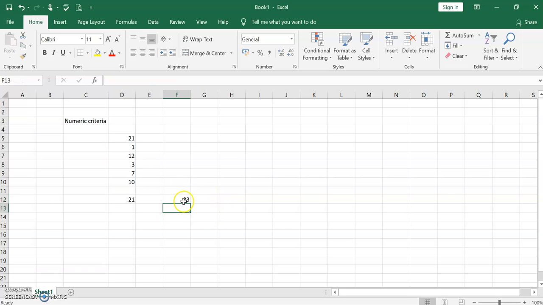So if you see, it has selected everything less than or equal to 12. If you see all the values, it has included 12, 1, 3, 7 and 10. So the summation has given the total value as 33. So this is one of the summation functions that you can get.